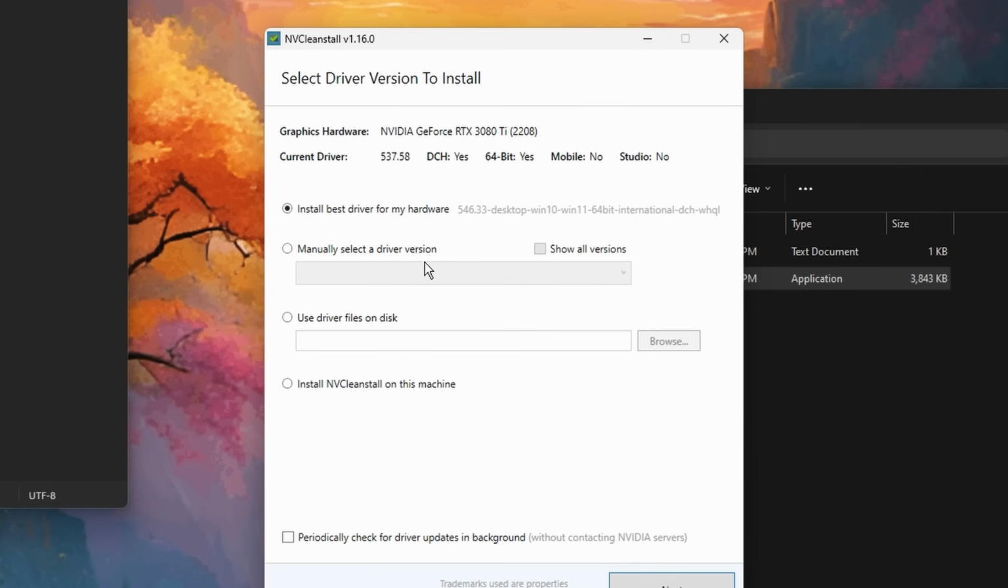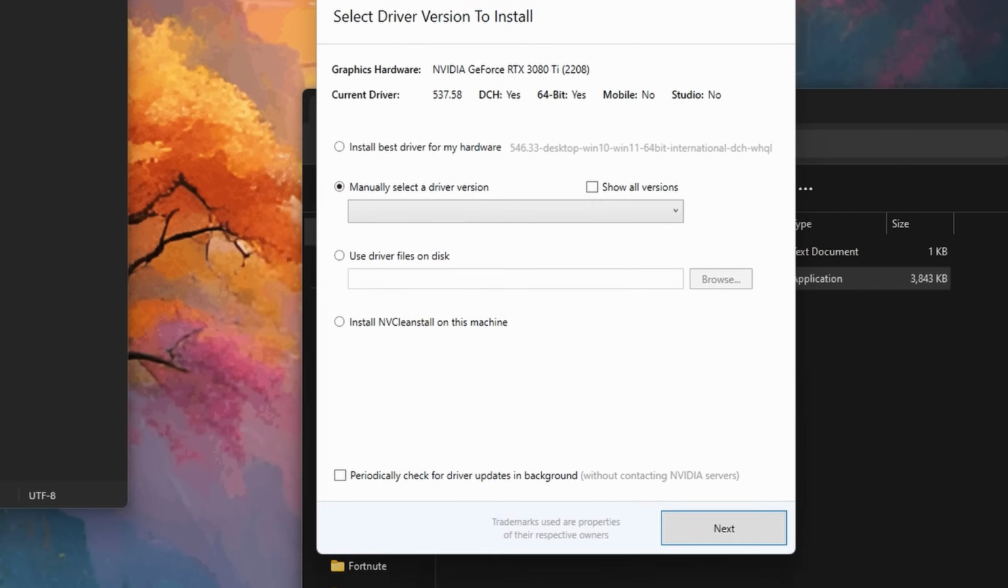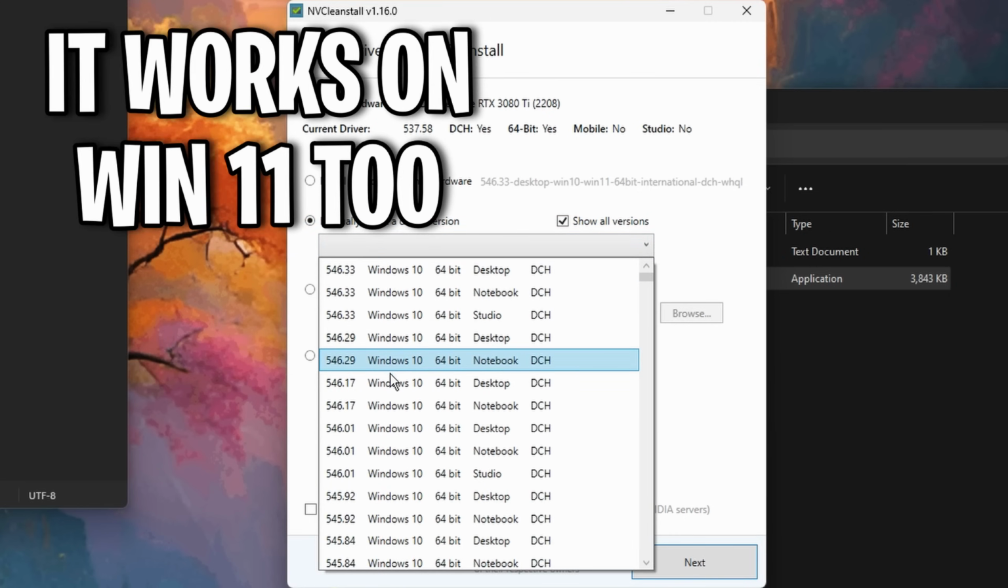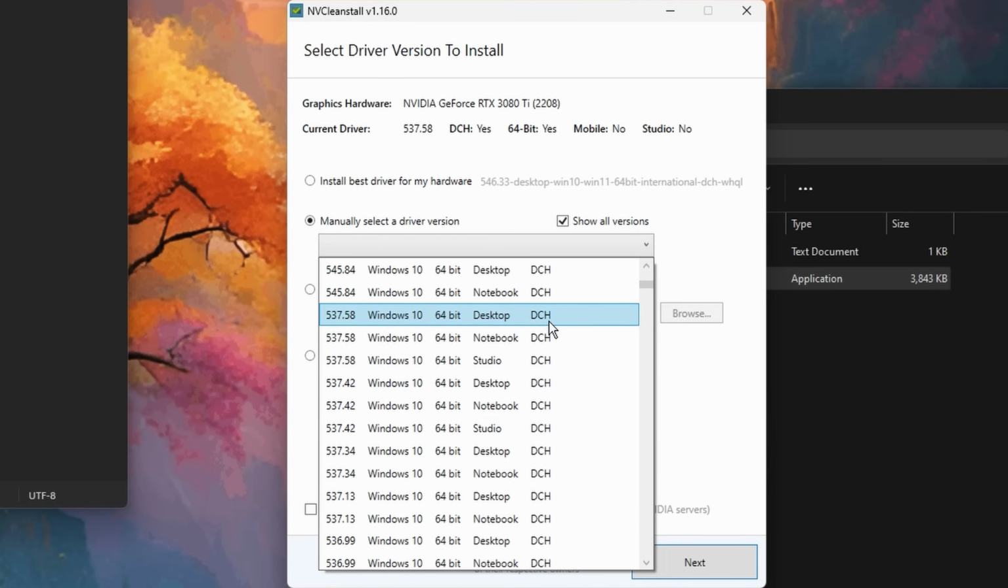And just in case you guys want to go and download these on your own, which I do recommend using NV Clean Install to do so, you want to go ahead and manually select a driver version, show all versions. And then for my current driver, for example, I'll scroll on down until 537.58. Just right here, you'll see 64-bit desktop DCH. Now, if you have a notebook, you'll obviously want to do notebook. And if you want to do studio, you obviously want to do studio.